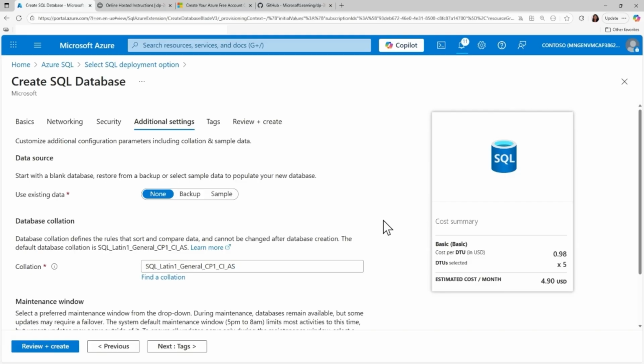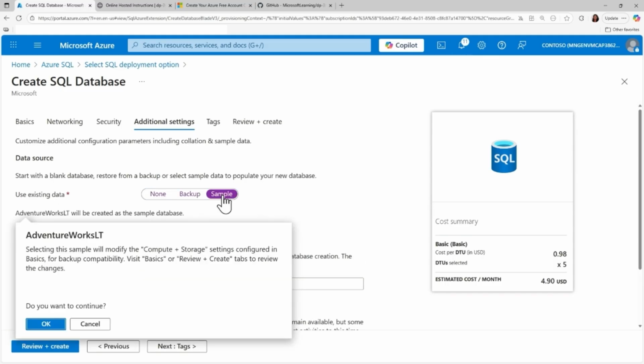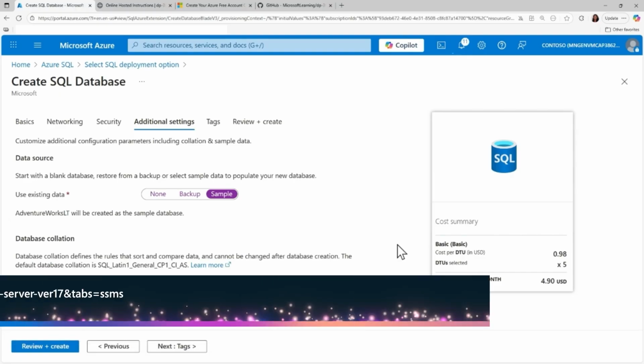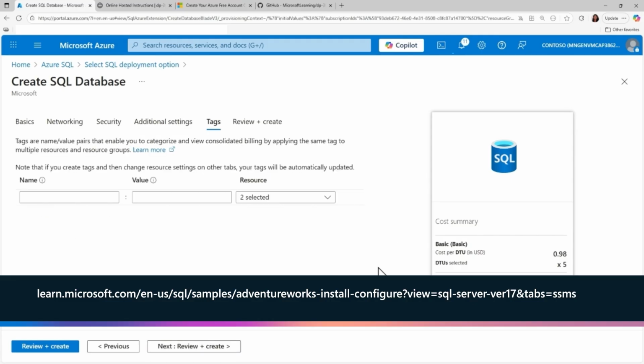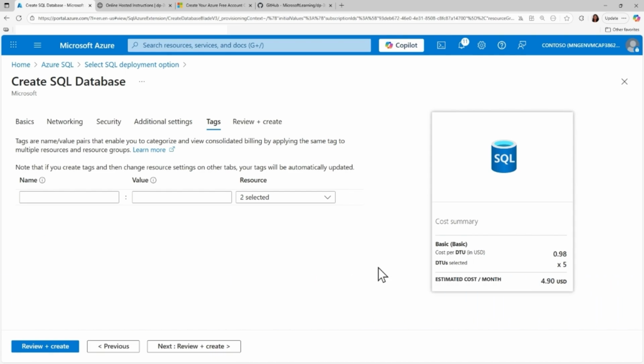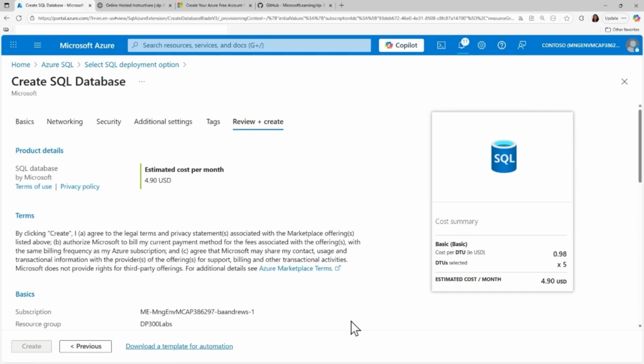So this is a critical one because this is where I'm going to create my database right here. So I'm going to choose sample. That will pull in the AdventureWorks LT database, which is one of our sample databases that you can download, or from here you can use it. We just have to click on it. And then I can put some tags here like before, and we can get back to figure out who created this. We want to know who should be charged for this. And then we're going to go ahead and create this.